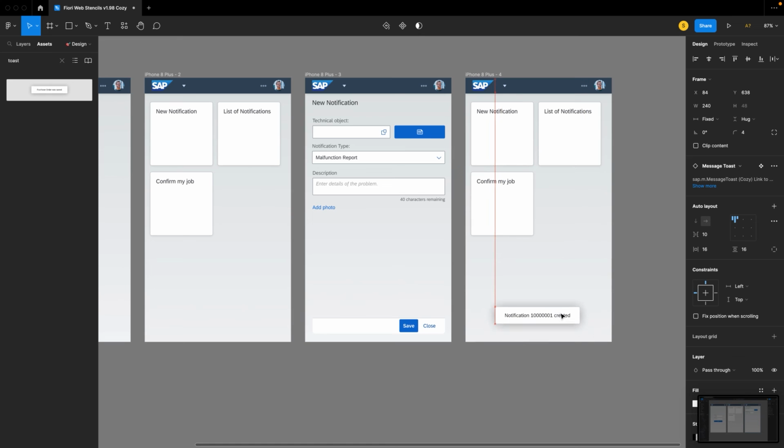Let's make sure it's in the middle. I almost got it. All right, let's do it like this.